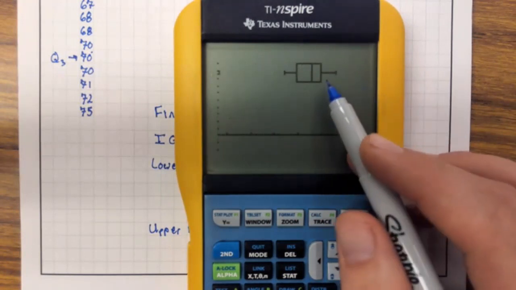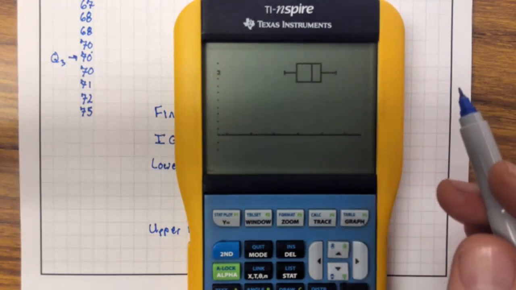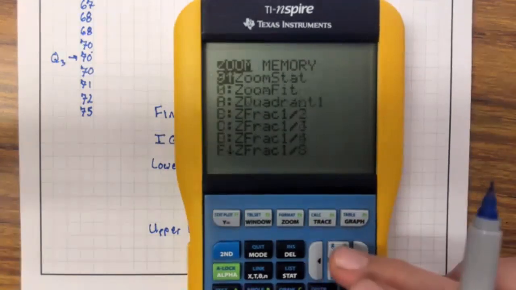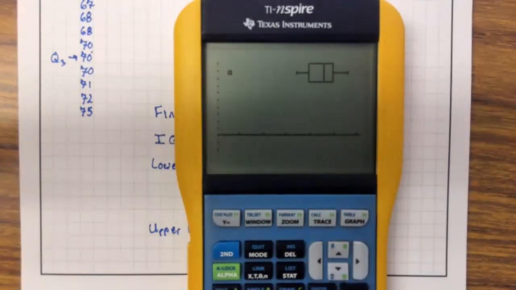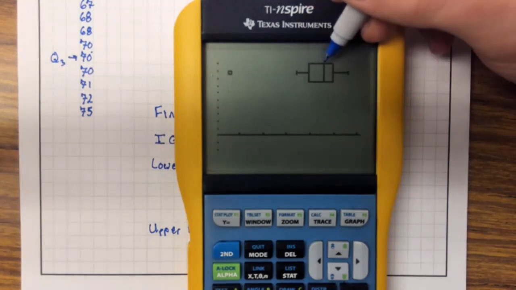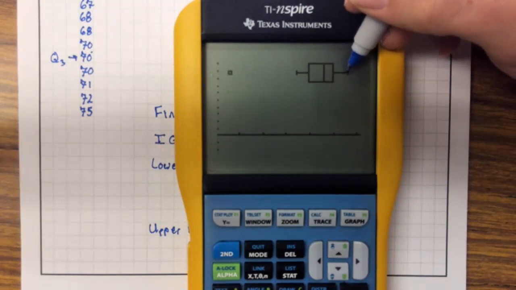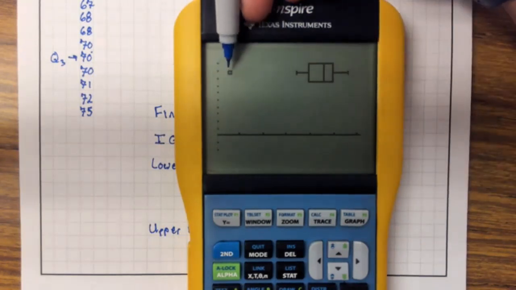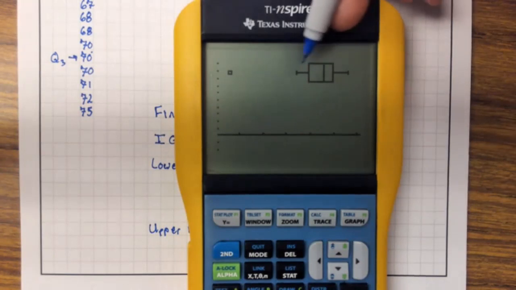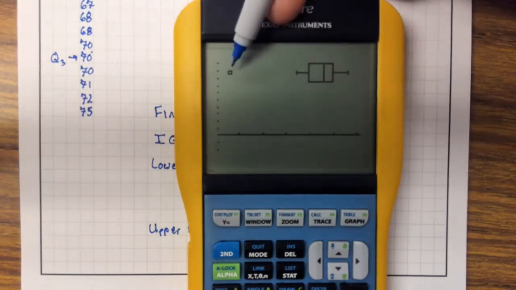There's my box plot and it looks pretty good. Maybe hit zoom stat if yours isn't showing up. Zoom stat, hit enter. My scale is already the same. Here's my box plot. Again, we got the minimum value, the first quartile, the median, the third quartile, and then the maximum value. And this dot way over here is an outlier. So it gives you a much more clear picture of the actual data set, excluding that outlier.